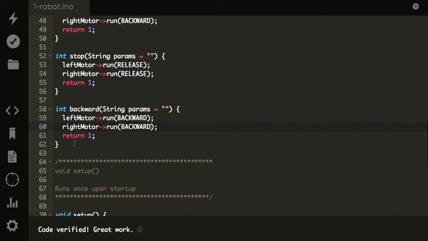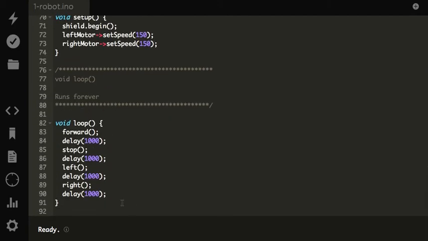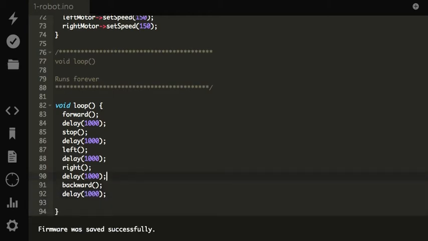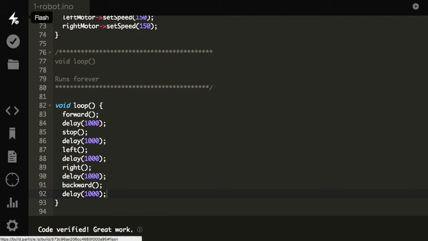Once it's verified, I know that this function is good to go, and I can call it using the name backward. So down inside of loop, I can now use the backward function, if I so choose, by saying backward, like so. And now I have written an additional function, and once again, I'm going to verify it just to make sure that everything works. And if it compiled successfully, now that I've written the function and called the function, I can go ahead and use the flash button to flash it to my robot and see the function in action.